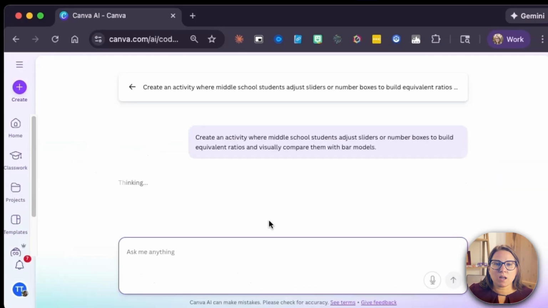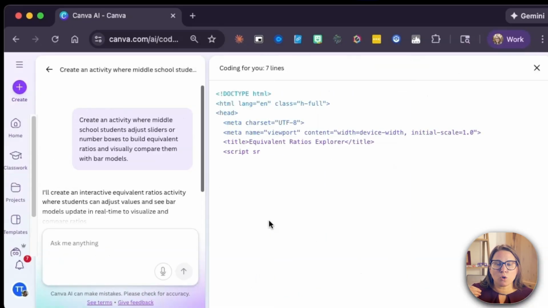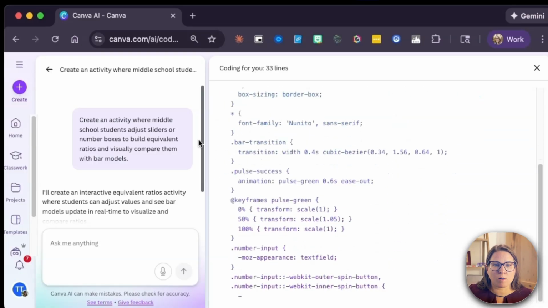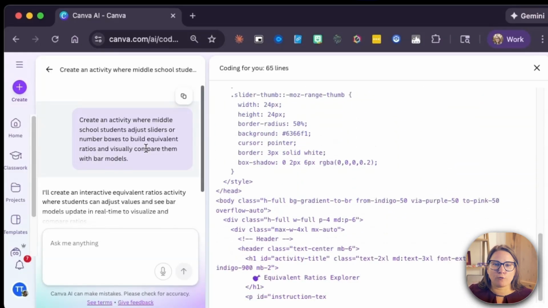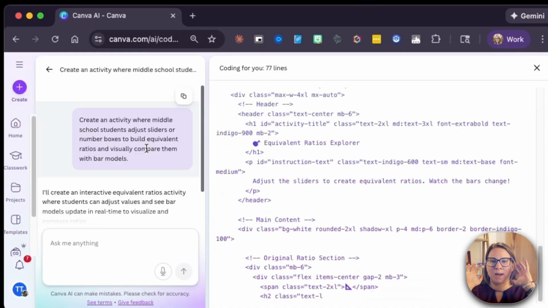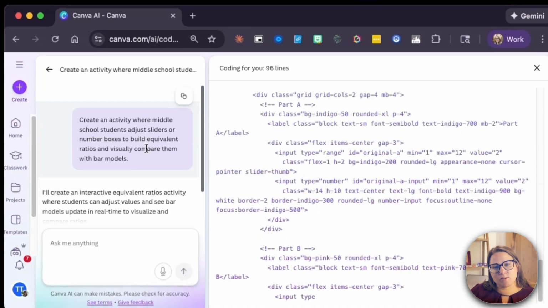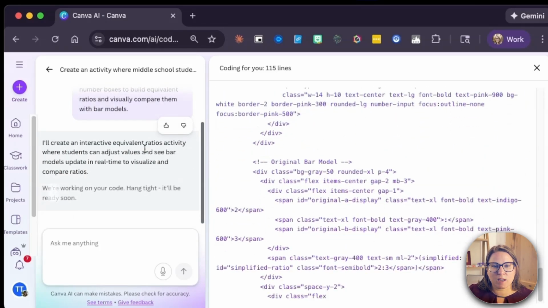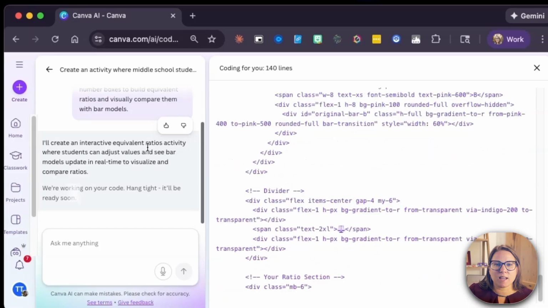What I'm doing here is I want to create an interactive visual activity where students are able to visualize ratios and how to find equivalent ratios. That's what my prompt basically said, and you can see it's already running the code for me. I am not touching anything. My hands are off my keyboard. I can code a little bit, but there's no way I could ever code this fast. This would have probably taken me a week to write, and it's done in under 10 seconds.